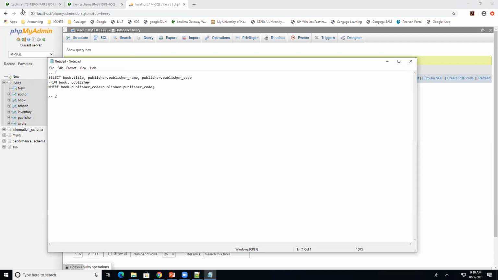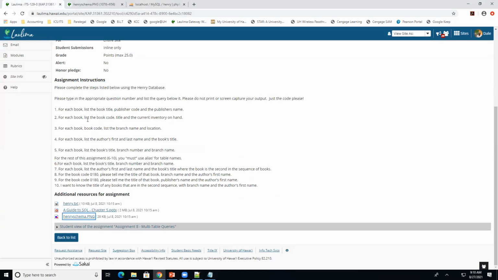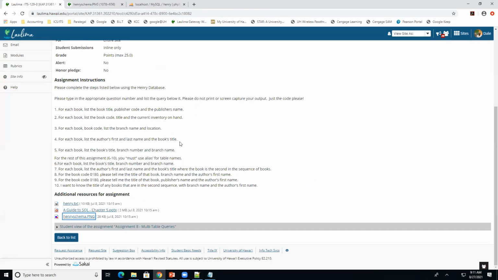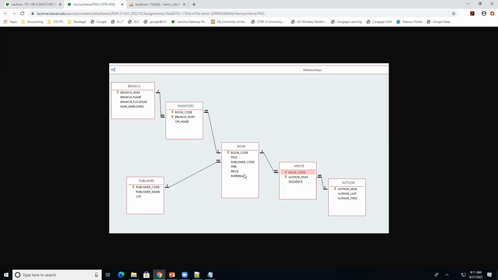The second one says, for each book, list the book code, title, and current inventory on hand. Inventory on hand for every book. Oh boy, I'm working with three tables over here. Okay, sorry, no, just the inventory and the book. It doesn't ask me about publisher name. Let's see that again: list the book code, title, and the inventory. So I'm only working with these two, inventory and book. Okay, so let's go do it.